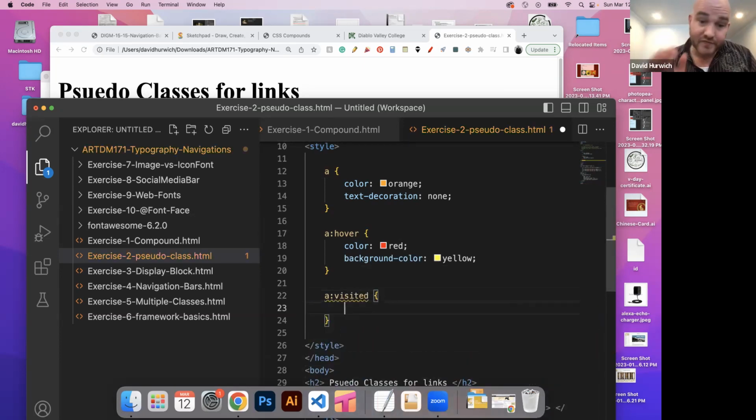There's also something called the visited state. Visited is when every hyperlink knows whether or not it's been clicked on. If you click on a link and follow it to the other web page or website, and then you come back, the browser knows that you did that, and it basically will say, okay, this link has been clicked on. That is a visited state or visited link. By default, your browser typically makes visited links purple. That's the default of most user agents, but we can set it to whatever we want.